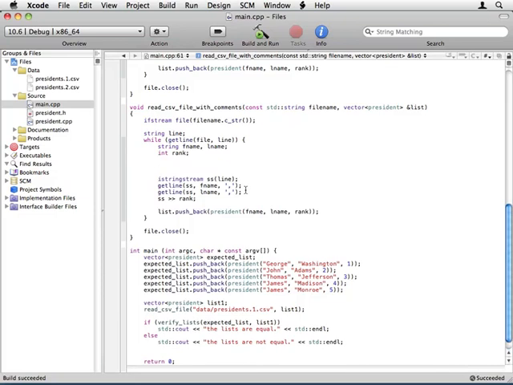The easiest way to do that is to do if line.size is greater than 0 and the line at 0 equals the hash symbol, then we will go ahead and continue. What this does is it tells our loop to stop executing this iteration and jump back up and start at the top of the loop again. So that's pretty easy.